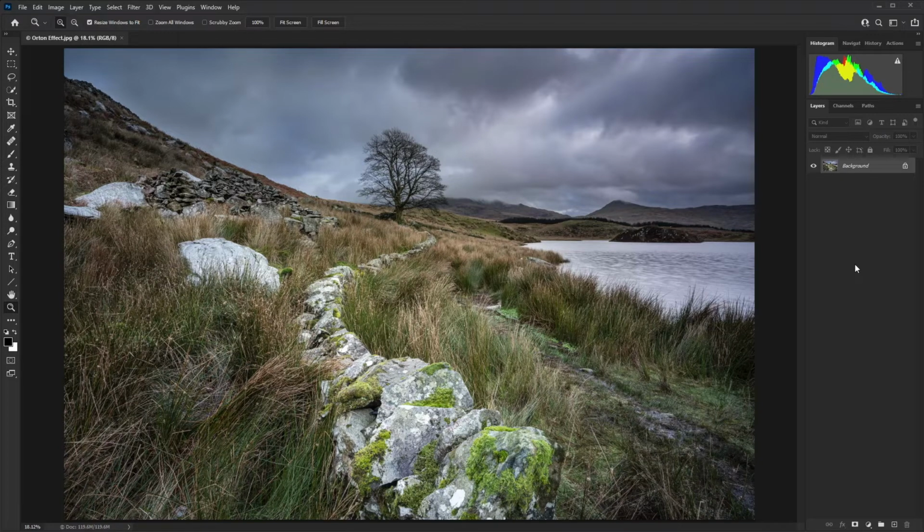So the first thing that we need to do is press Ctrl and J twice to make two copies of the background layer. If you have layers in place already, just click on the top layer, hold down Ctrl, Shift, Alt and E, and that will create a merged new layer at the top of the stack, and then you can just press Ctrl and J. Now if you're using a Mac, where I say hold down Ctrl, you would use the Command key, and where I say hold down Alt, that would be the Option key.